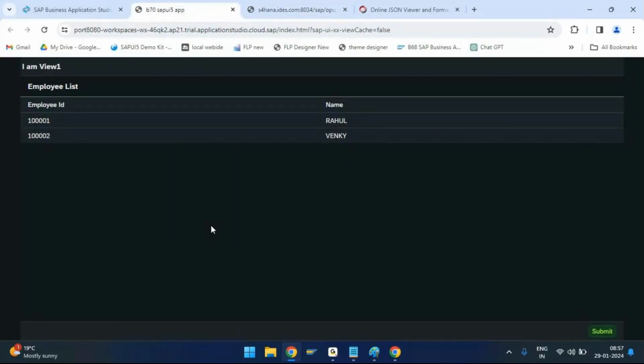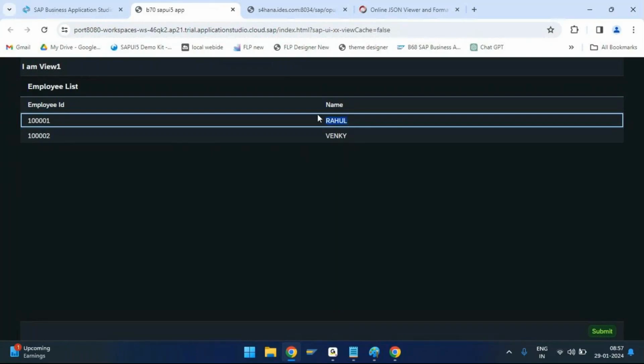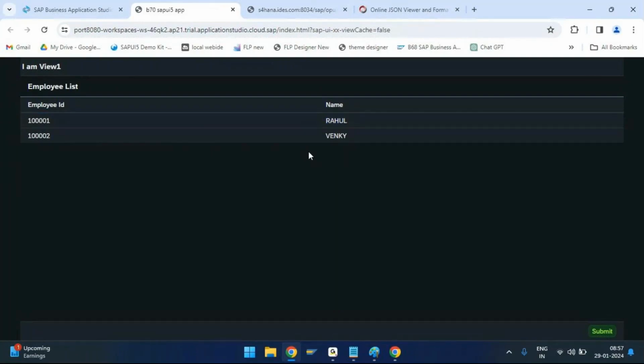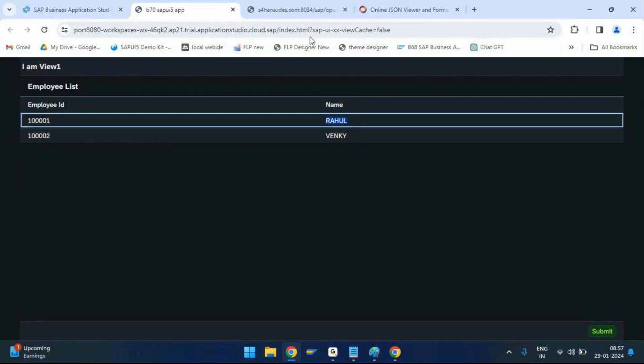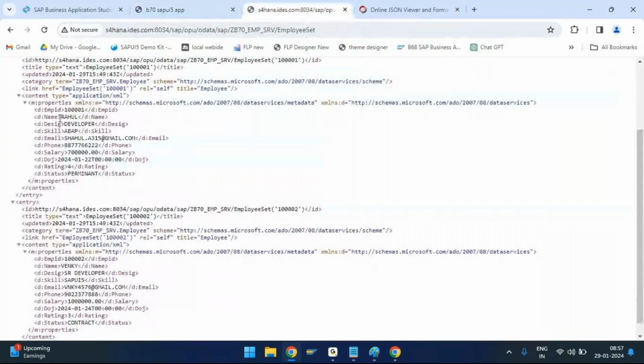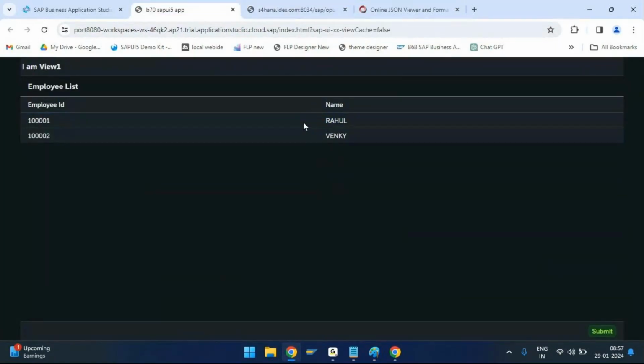Maybe we'll start with a simple example. Anyway, we are going to see this example in tomorrow's class. Maybe the client wants the name to be prefixed with Mr. Just an example. Rahul is coming from the backend, and Venki is coming from the backend. So let's say the client wants Mr. Rahul, Mr. Venki.